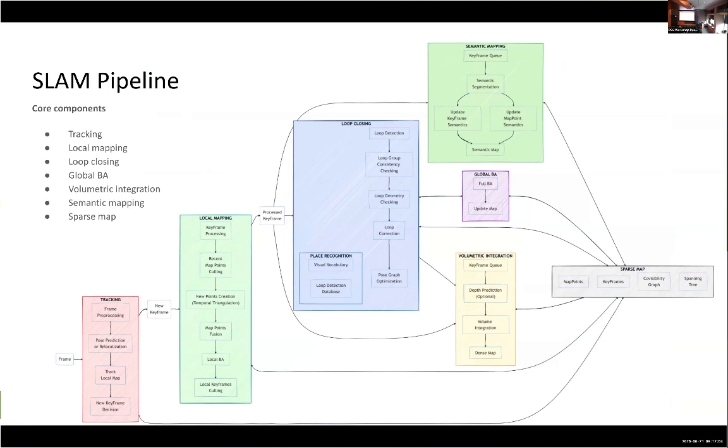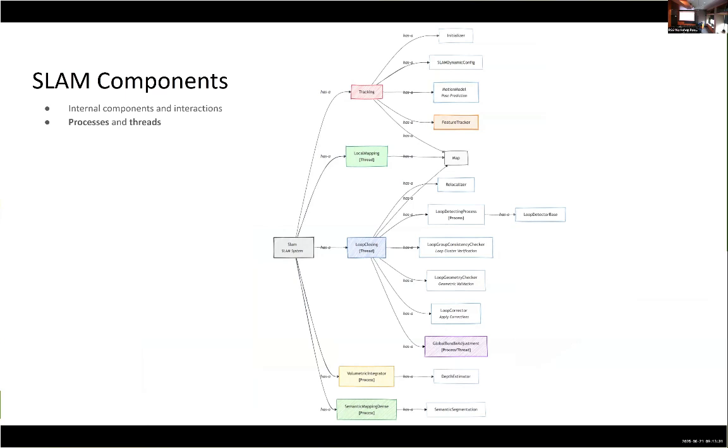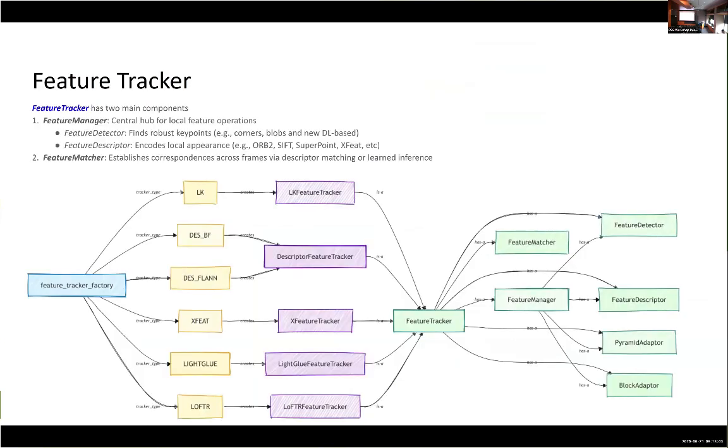So the SLAM pipeline. Tracking, local mapping, and loop closing basically follow the paradigm of ORB-SLAM2. More or less, the scheme is the same. Of course, there is more flexibility for hosting different local and global features. The new modules, semantic mapping and volumetric integration, basically process the output keyframes that come out from local mapping. There is support for both processes and threads in Python for convenience. And yeah, so a couple of deep dives.